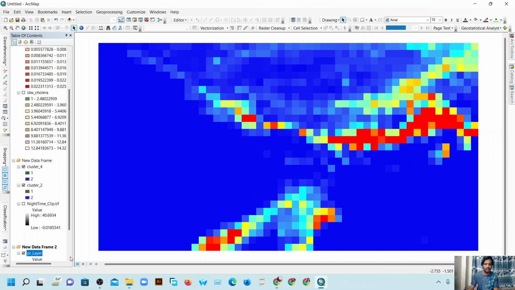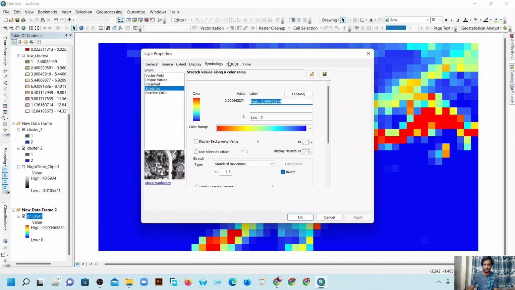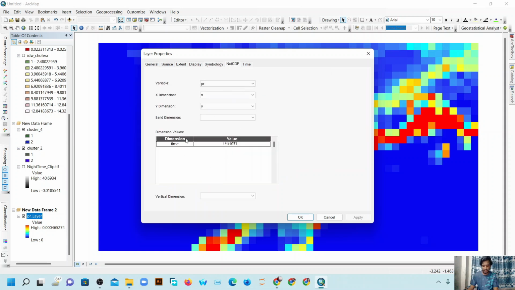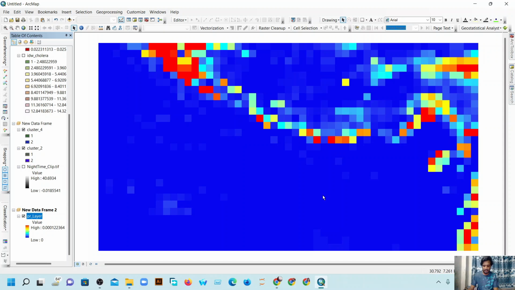We can actually go to symbology, and beside the symbology here we see netCDF. Then click on netCDF. Here you can see dimension values, which is the time dimension, and the values are from 1971 to far beyond. And if I select any day and click on OK, we see that the raster will change.